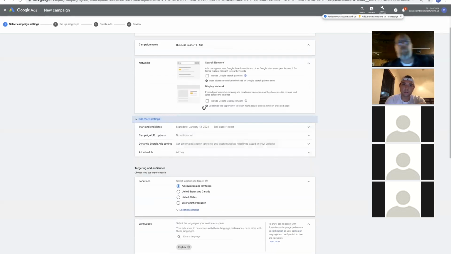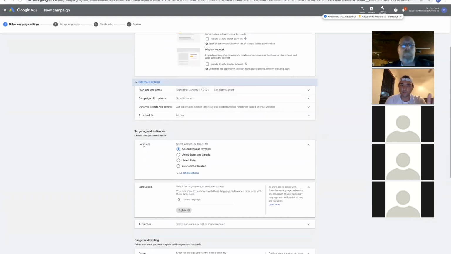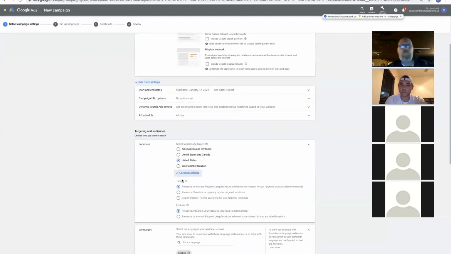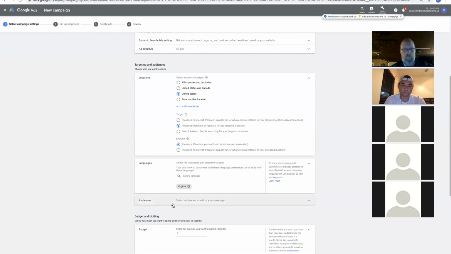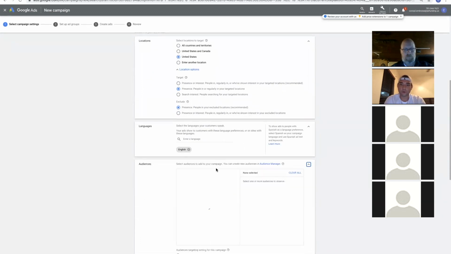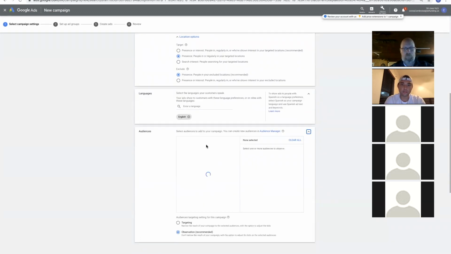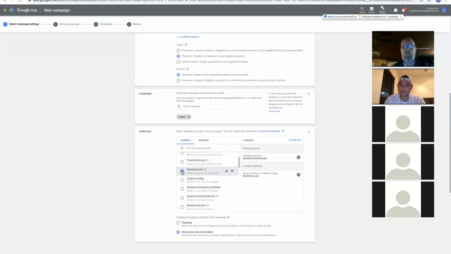Again, I don't need these settings. So again, for locations, I always choose United States, location options, and I choose to target people in or regularly in your targeted locations, only the United States. For audiences, we're going to do the same thing as last time, guys. We're not going to reinvent the wheel. And business loans.